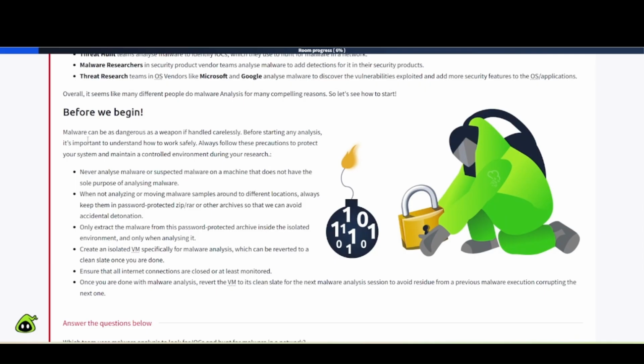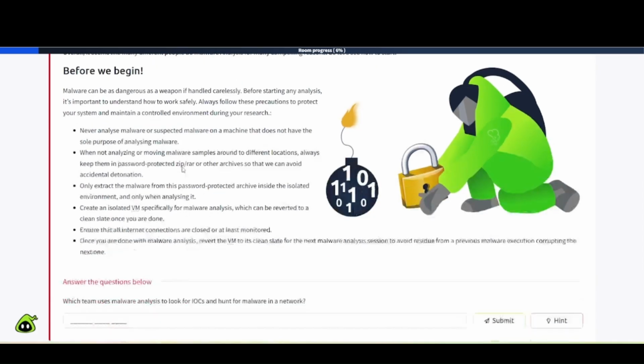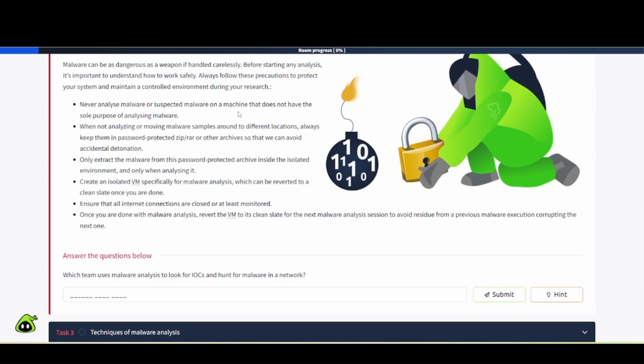So before we begin, malware can be as dangerous as a weapon if handled carelessly. Before starting any analysis, it's important to understand how to work safely. Always follow these precautions to protect your system and maintain a controlled environment during your research. Never analyze malware or suspected malware on a machine that does not have the sole purpose of analyzing malware. When not analyzing or moving malware samples around to different locations, always keep them in password protected zip, rar, or other archives so that we can avoid accidental detonation. Only extract the malware from the password protected archive inside the isolated environment and only when analyzing it.